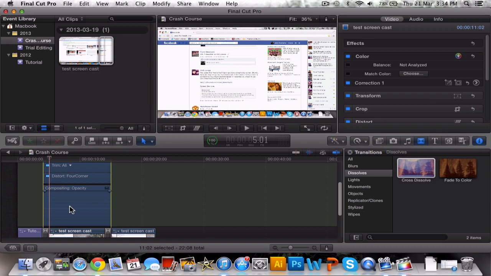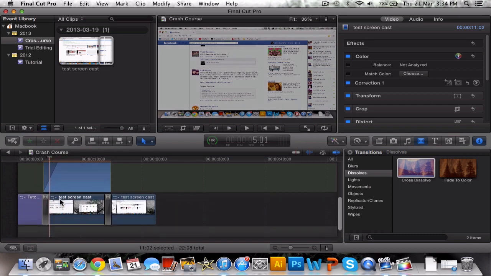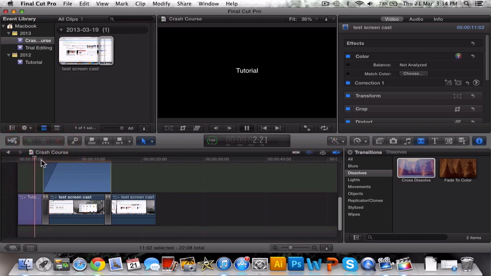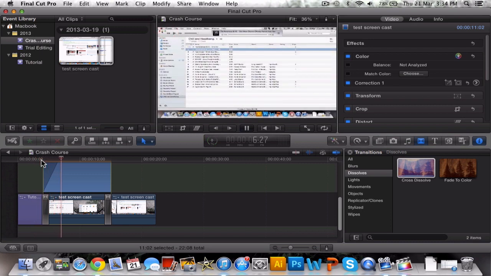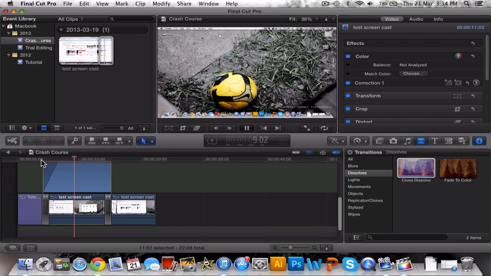So all you have to do is take these little points here, these little ticks, and you can drag that wherever you want. So what I'm going to do is drag that there, and that's going to give a nice little smooth transition. So when we drag this back, it's going to play tutorial, and it's going to fade in and take a while to get to that full opacity, and it's going to look great.